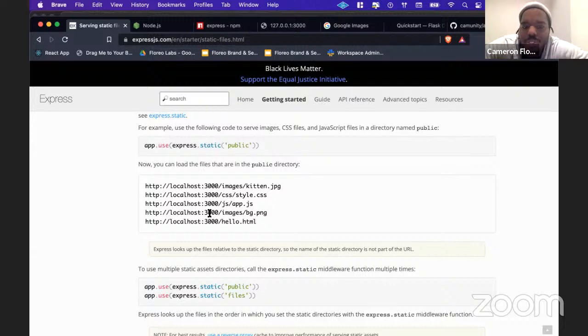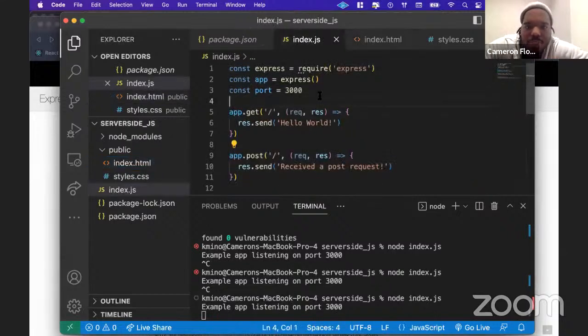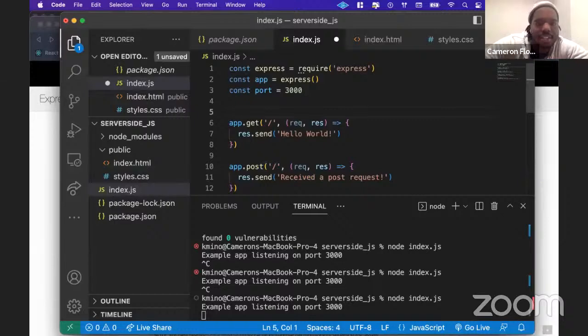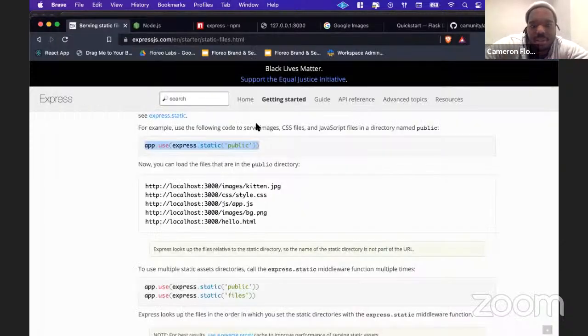So we should be able to then load these files. By using this Express function, it makes that directory inside of our project public. So I'll go back to the actual Express project, and then in here, I'll just get that in there.